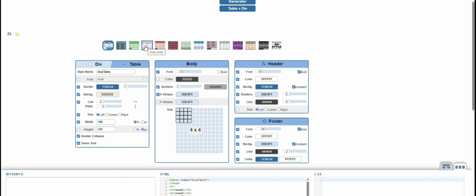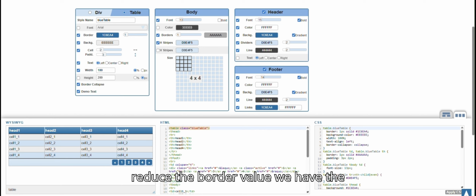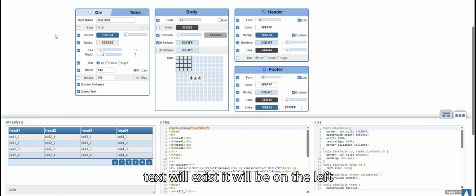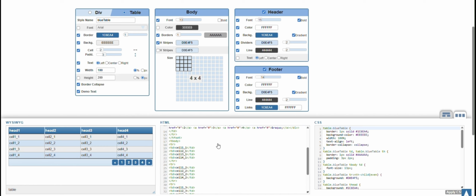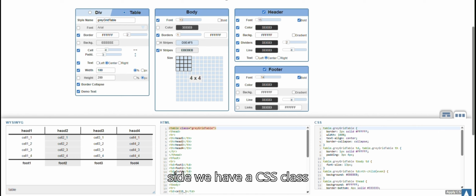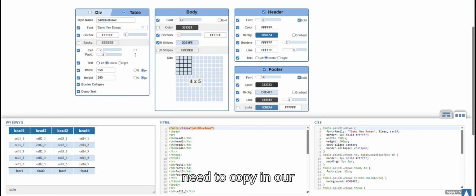In our case, we have selected this light blue one. We have the option to reduce the border value. We have the option to change the background color and border color, and where the text will sit, on the left side or center. As you can see, we have the HTML table on this screen, and on the right-hand side, we have a CSS class like this one. This is the CSS that we need to copy into our workflow.